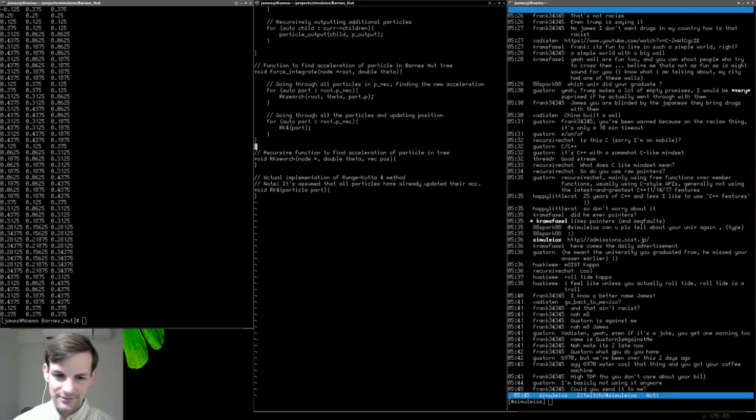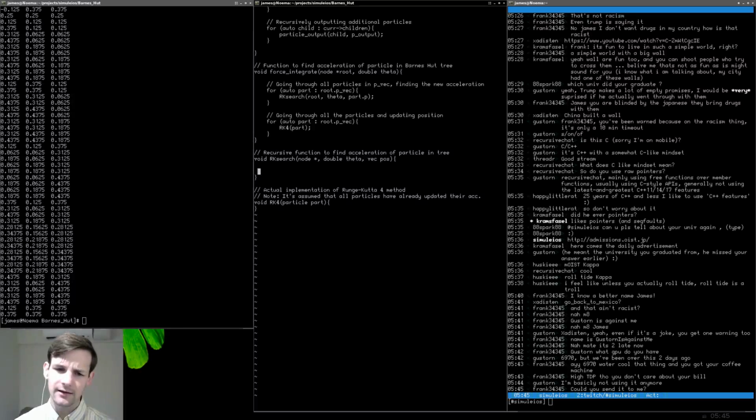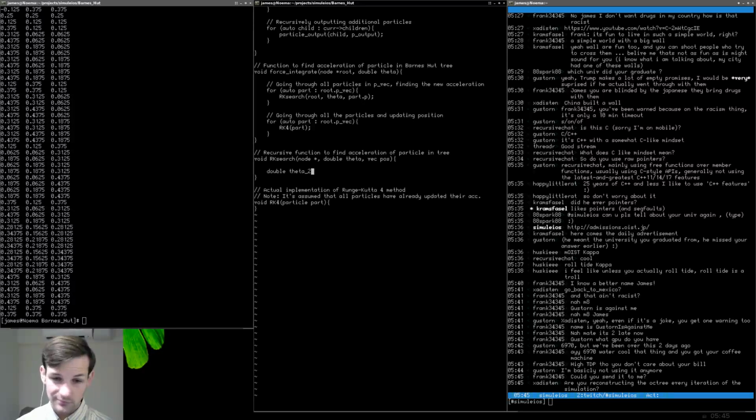So let's say RK search. This is going to be a recursive algorithm, right? So the idea is that we start at the top of the tree, and we basically check, we find a new theta at every point, and we go from there. So this shouldn't be so bad. So let's say double theta. Theta, I guess we'll say 2. I don't really like that, but that's okay.